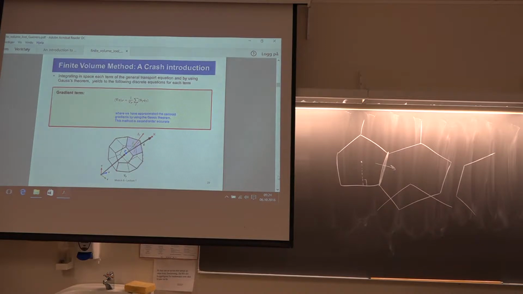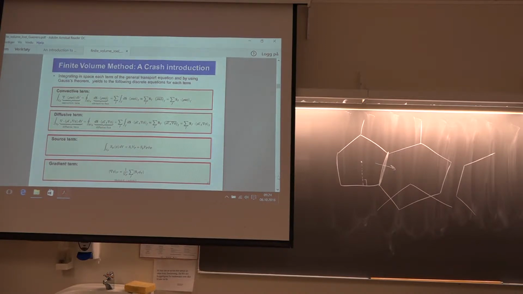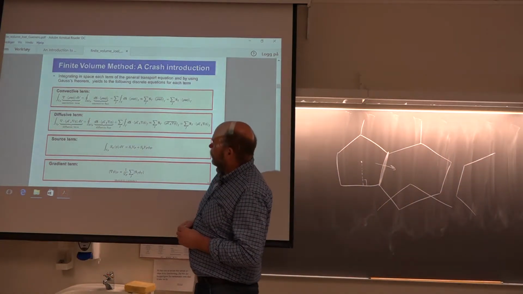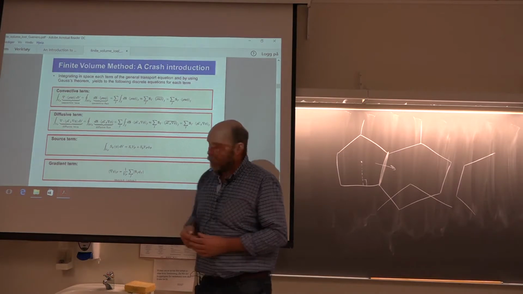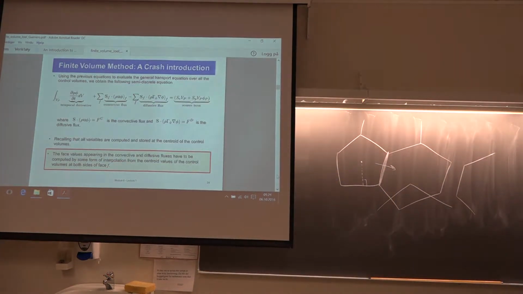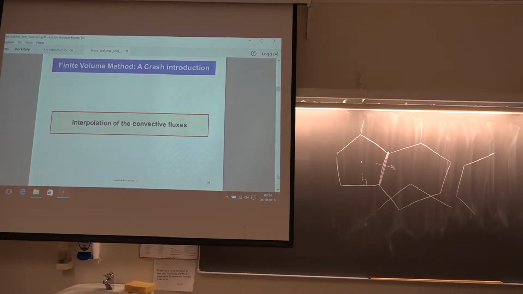A gradient term is not so interesting or difficult. Finding the gradient of the pressure, no big deal. So this is roughly what we have so far. And I won't go through all the detail here.